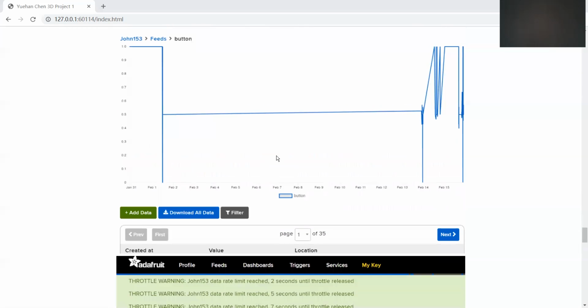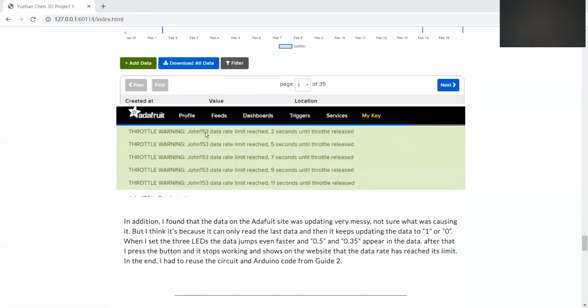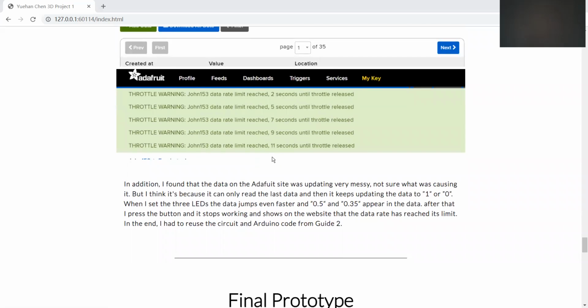Also on the Adafruit, you can see the data is kind of messed up, and it's showing the data rate limit reached. I don't know why, but after that I pressed the button and it stopped working. So I went to the website and saw there's a warning. It means the data rate had reached the limit. So I reused the circuit and created new feeds on the data flow.